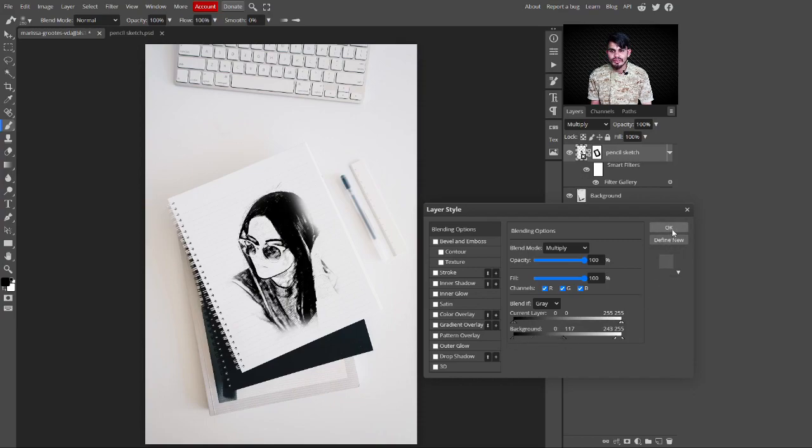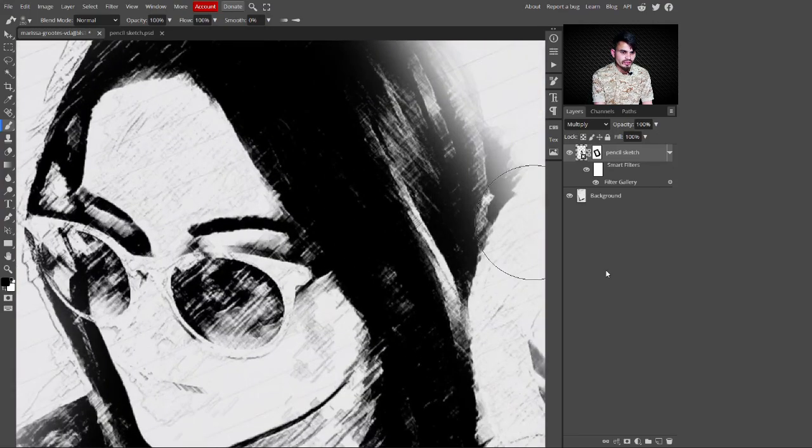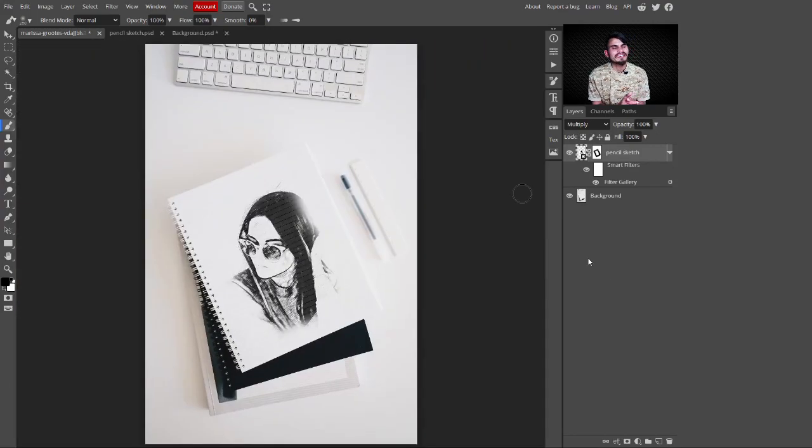After this, just hit the OK button. With this, some texture is added on our image. Now you can see this pencil sketch is created. With these simple steps you can create this pencil sketch.